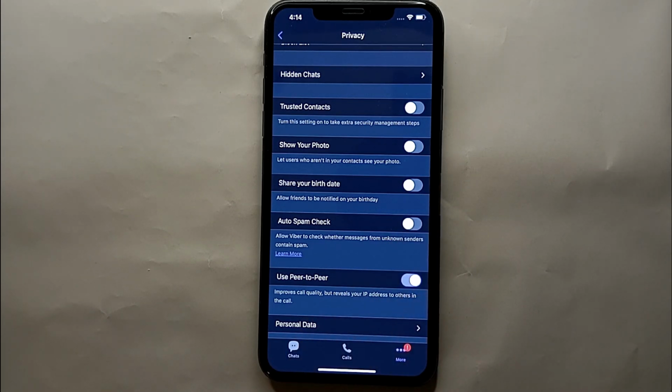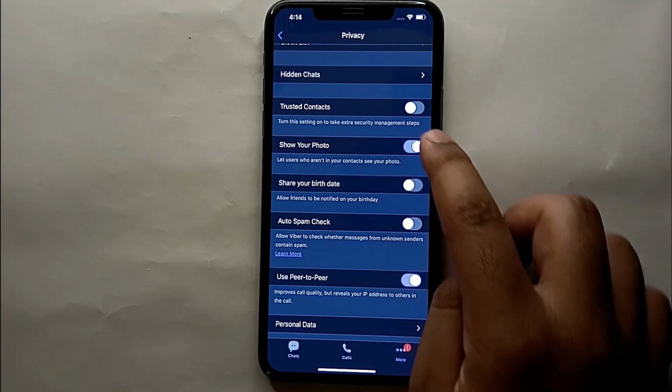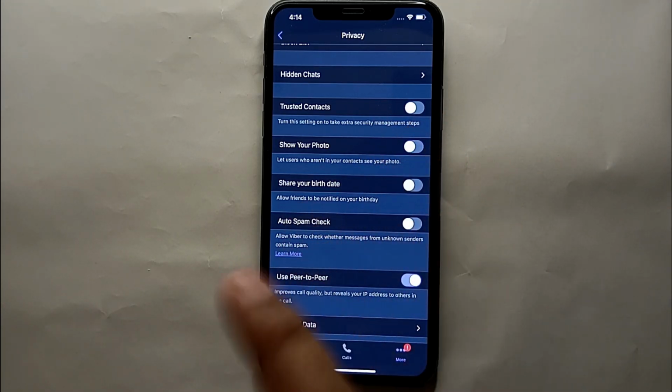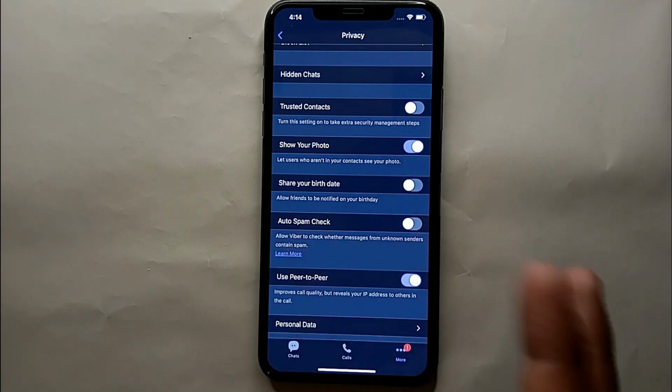So for that you could turn this off, so then only those people who are in your contact list can see your profile picture. So for that you just have to simply click here and then it can turn off and can turn on. You can make it turn on and can make it turn off according to your choice and your preferences.